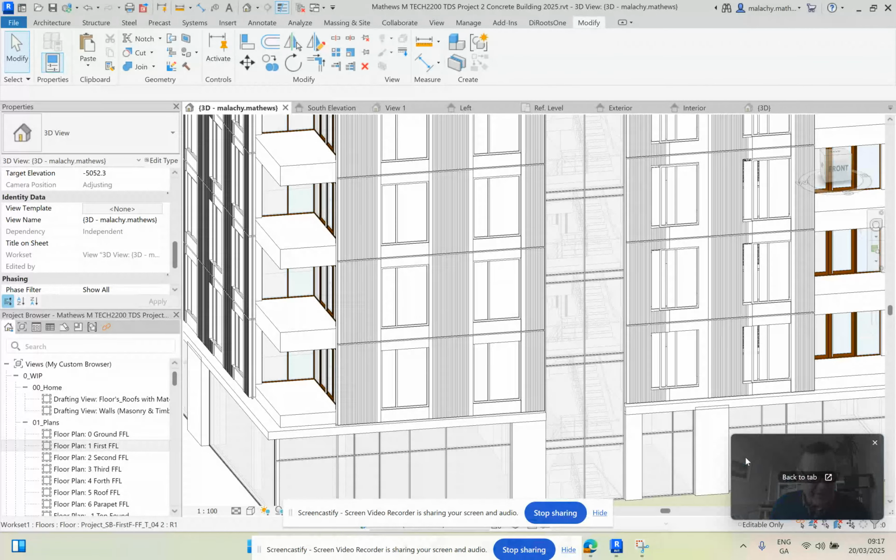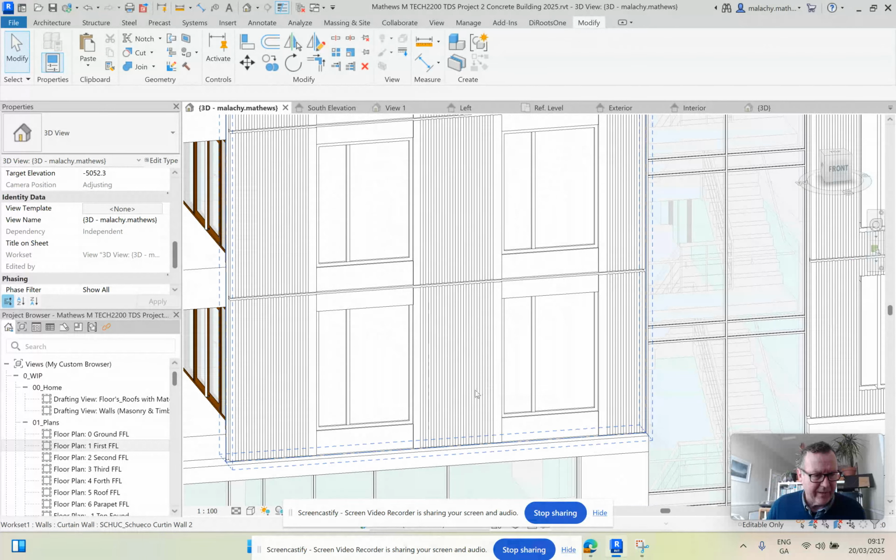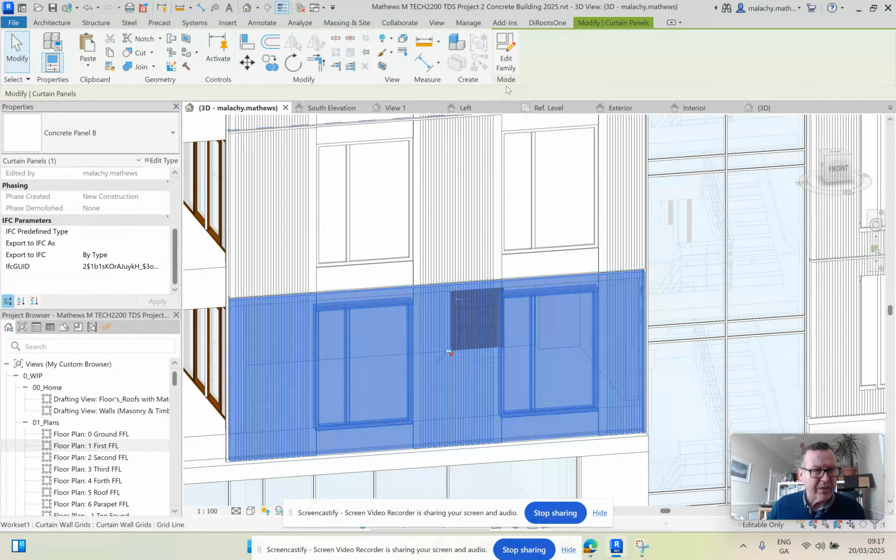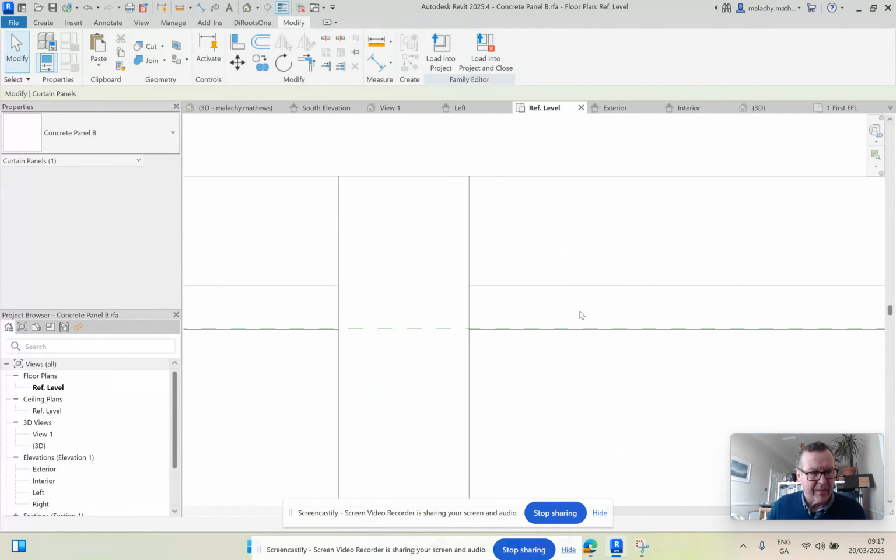Now I've had some fun with this one, I can tell you. So this is the very first panel that I designed, okay? And so it is the correct width. It's 7.8 by 3.1 high. And if I select it and go into the edit family, I'll show you the family here now.